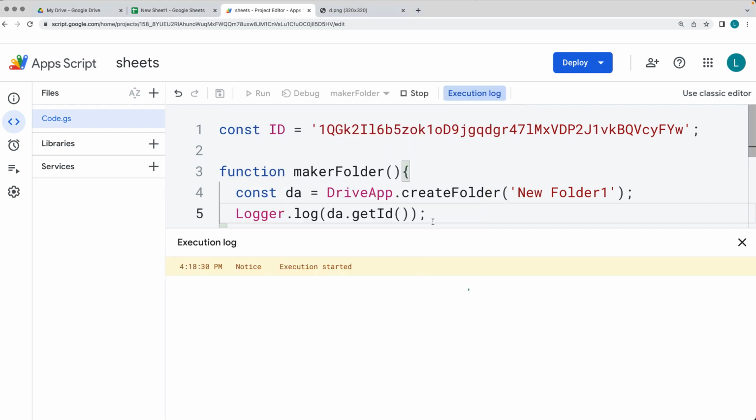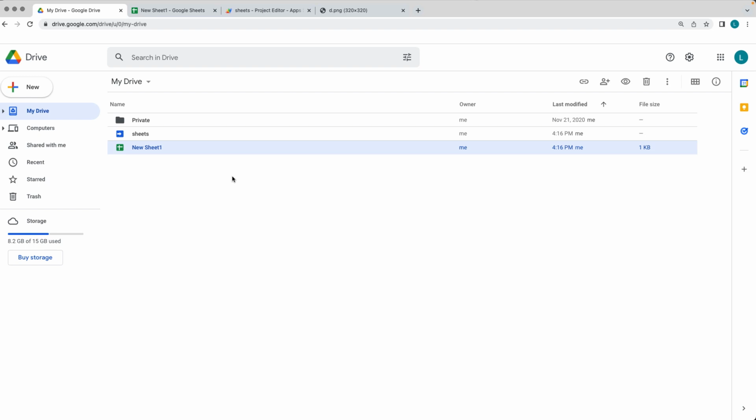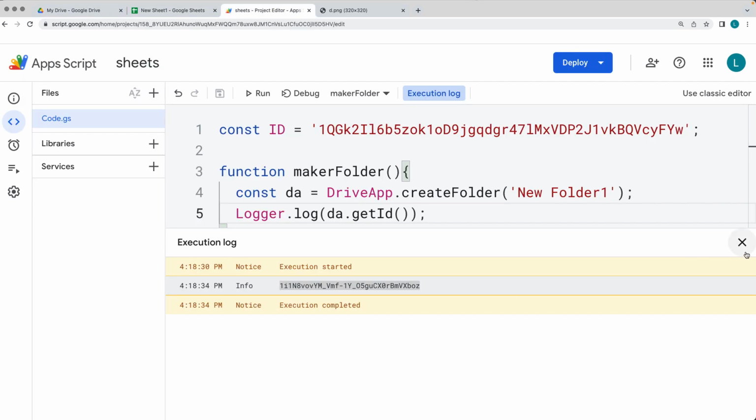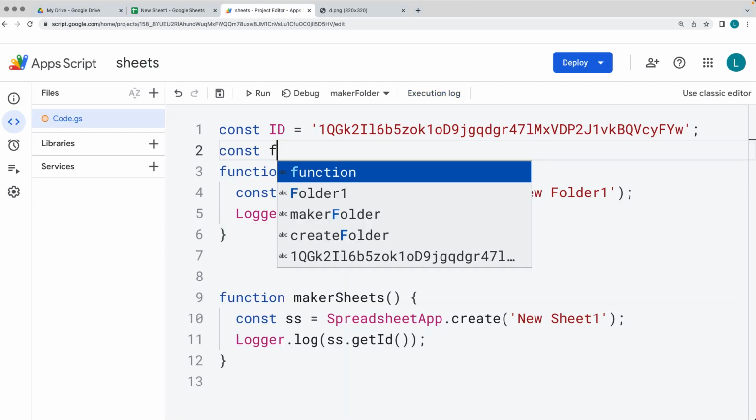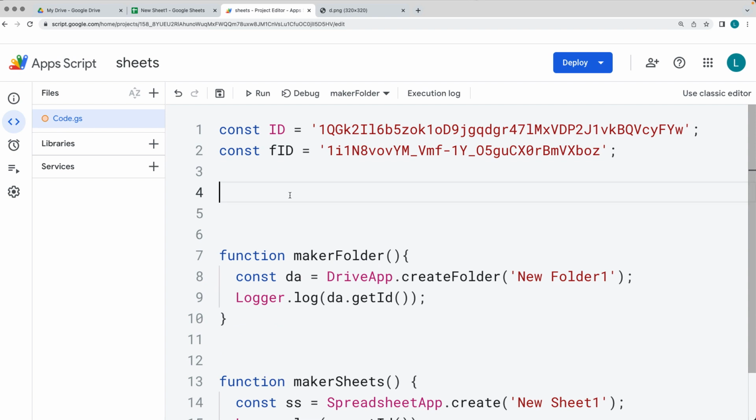So this is going to create the folder on the drive. So this is the folder ID, and let's go back into the drive, and we should see a folder that's created, and it's just called new folder 1. So go back into the sheets and create another file, and we're going to call this FID. So it's going to be a global variable, and this is going to be the folder ID.